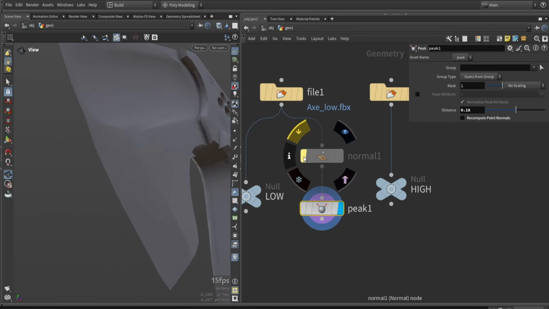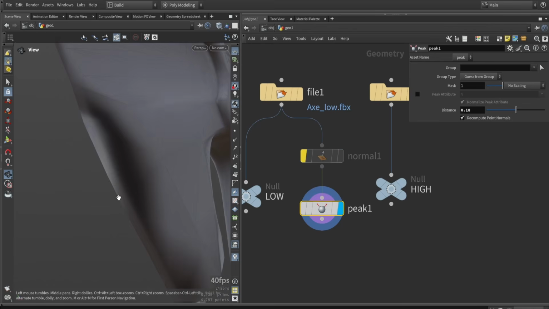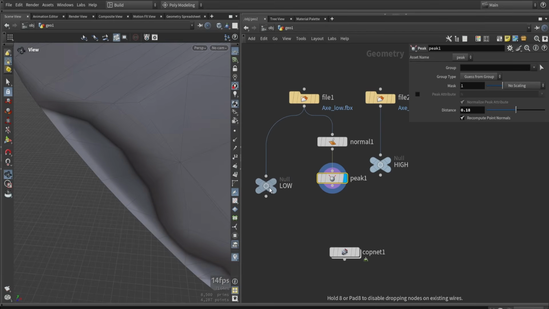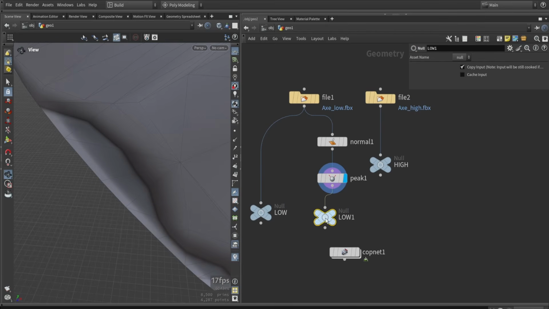If you see it here, maybe I can recompute normals. So you can see this kind of makes a difference in those shapes. You can see it moving here, right? So this will make a difference when we bake. And now let's grab another node, and instead of low poly, let's call this cage.